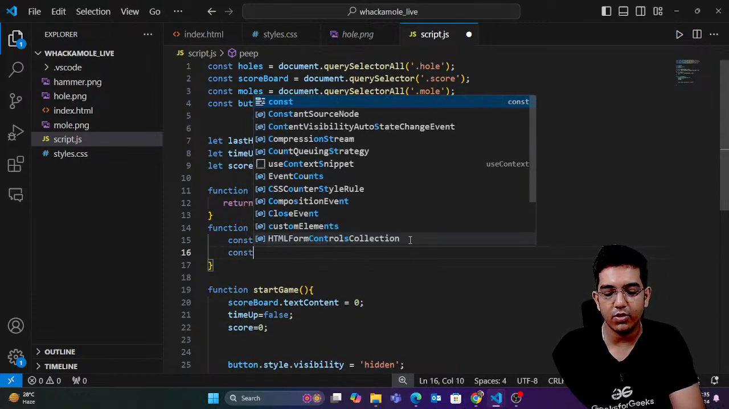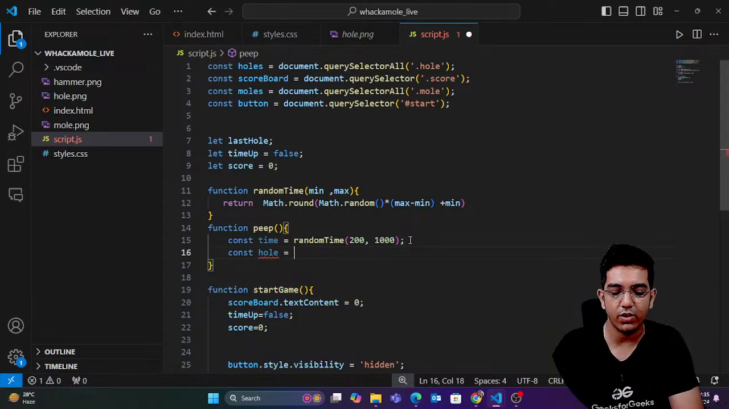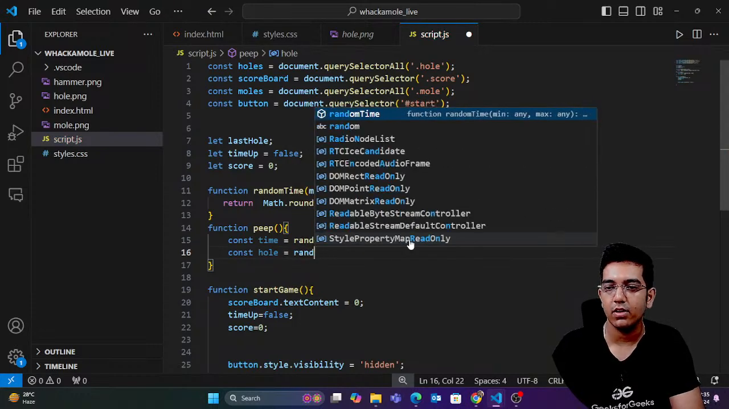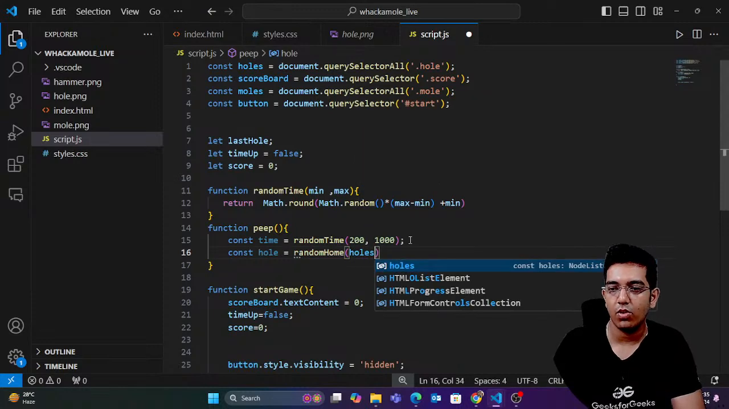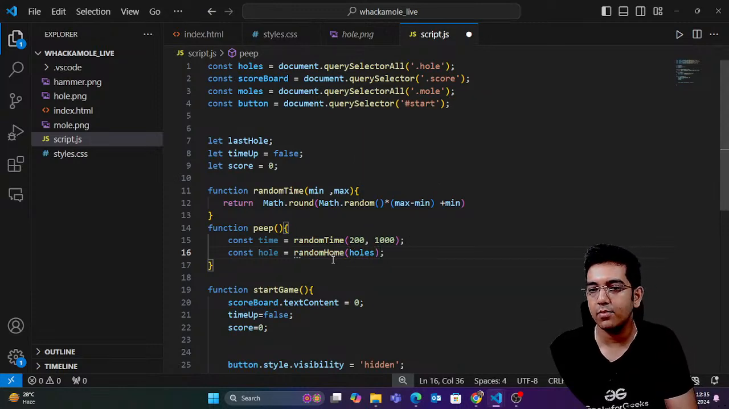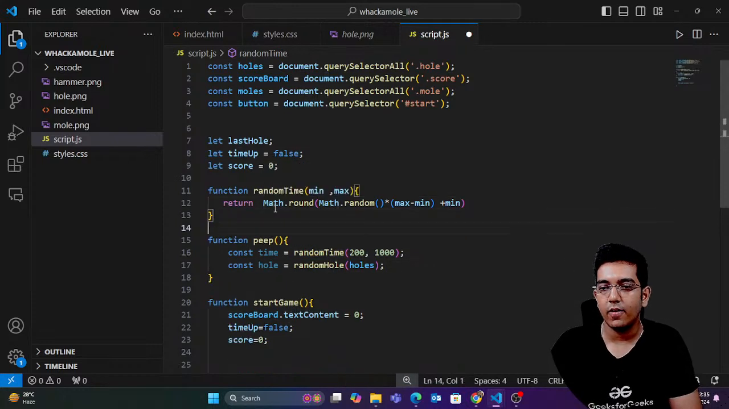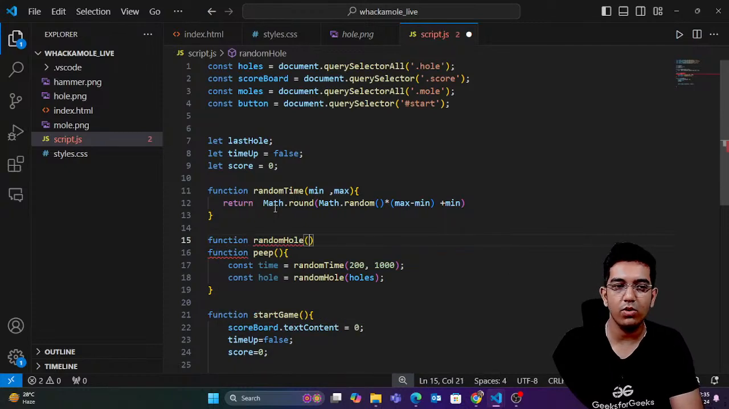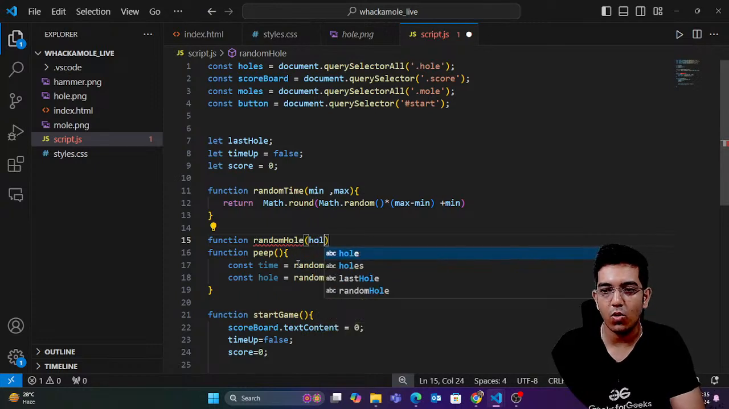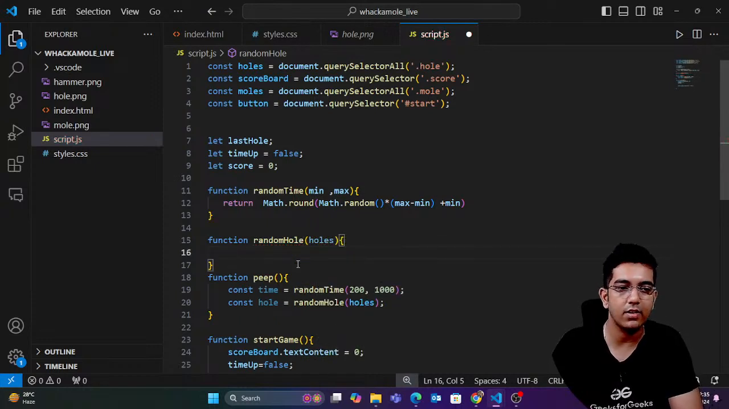Here you're also gonna get the hole. So you're gonna get the random hole. At a random hole you want to show the mole, right? So you're gonna get the random hole from holes. You're gonna provide random holes. So here I'll just get some random hole. You want to get the holes, you got all the holes, and from that you're gonna pick the random hole.